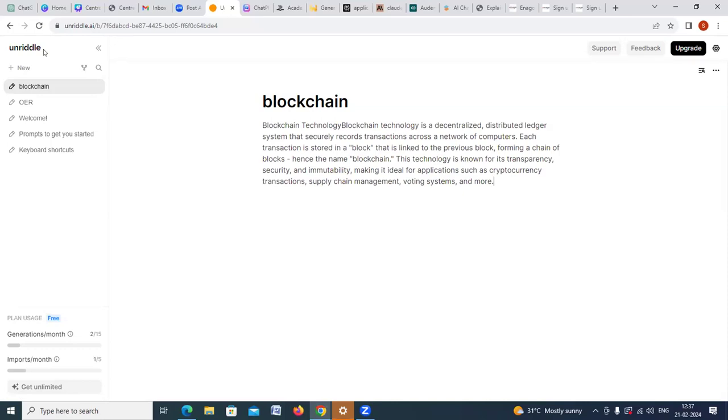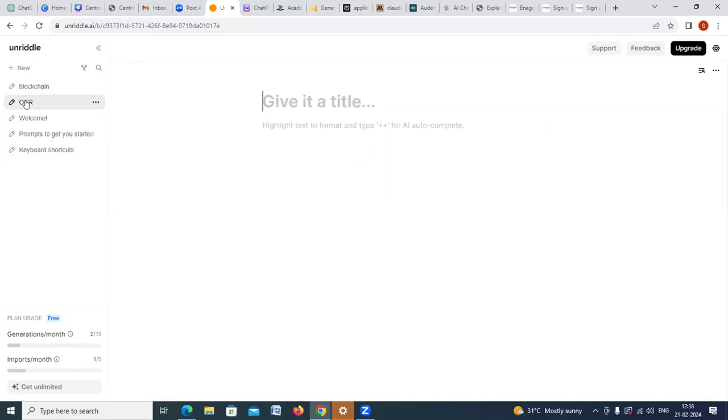UnRiddle AI tool lets you write. It will enhance your academic writing and make your academic writing faster. It will help you to generate the content. And you can also see here the imports unlimited. So these are the files I have created today, that is the OER. You see OER.